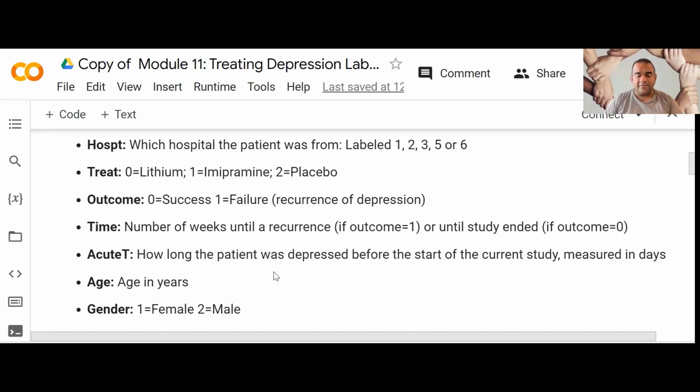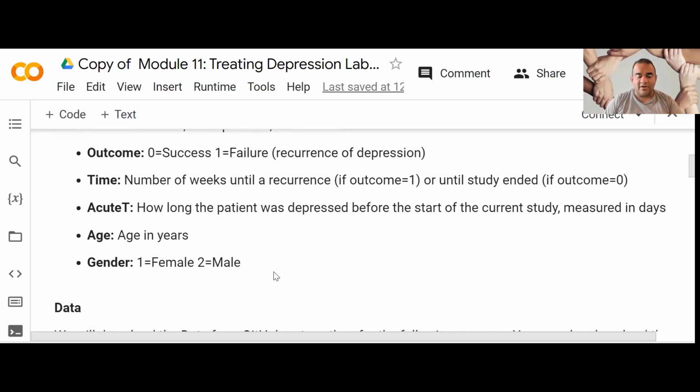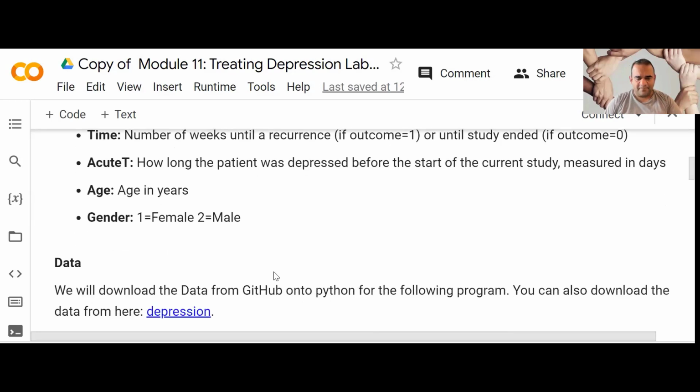How long the patient was depressed before the start of the current study, measured in days. Age in years, gender 1 female and 2 male. Unfortunately, the research was done during the time that gender had a very binary view. We know nowadays the gender that people identify as is more complicated than just 2 binary female and male. But because this was the data we had access to, let's go with that.